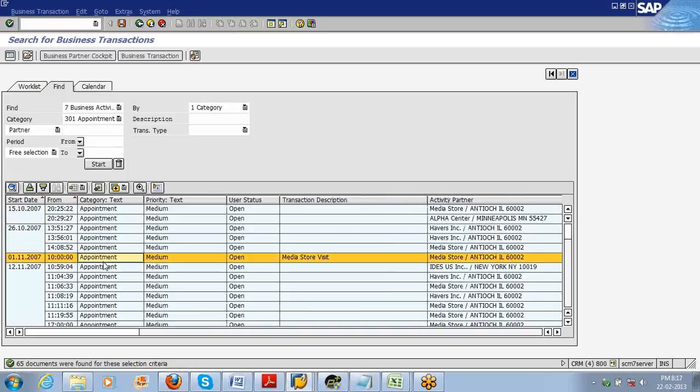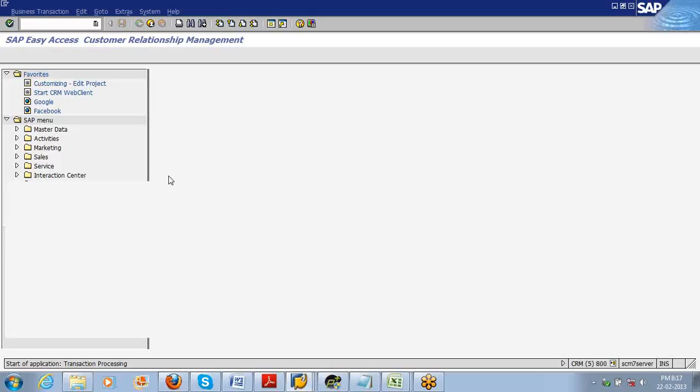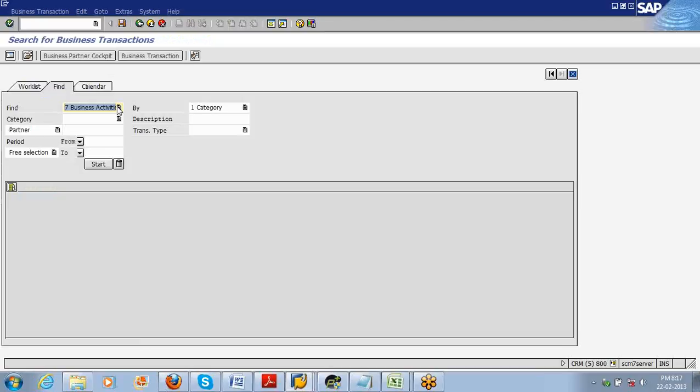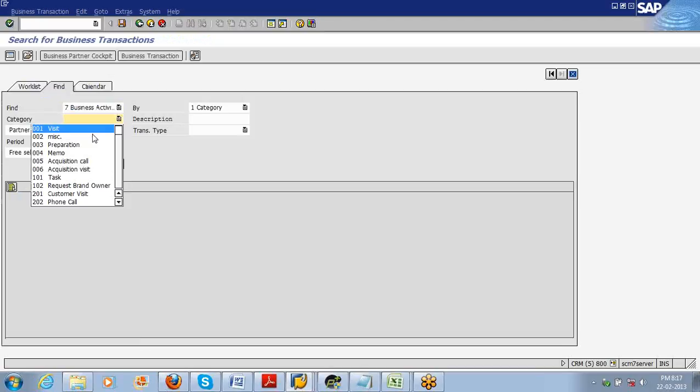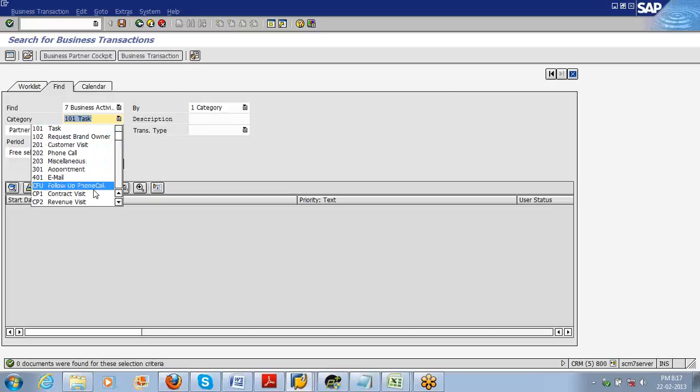The same way, I'm opening another screen. I'm just opening another screen to open a task, to see the difference between both the screens. Here in the search, I'm keeping this as a business activity, find, and under the category I'm choosing, for example, task, and start. There is no task here. Okay. Let's see, customer visit, request, task. Let's take a memo.